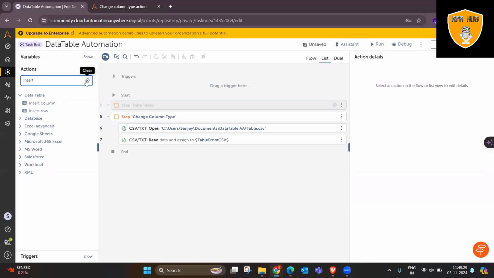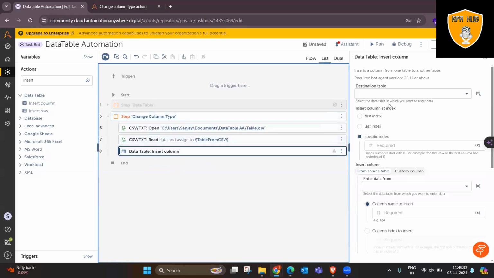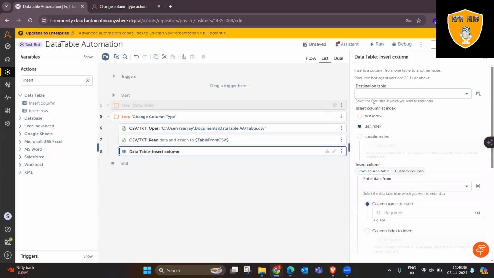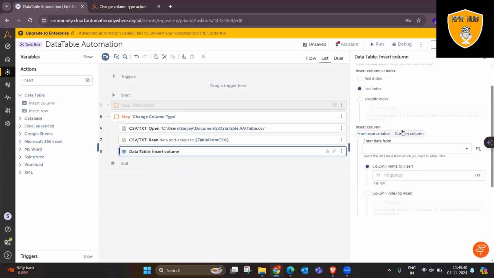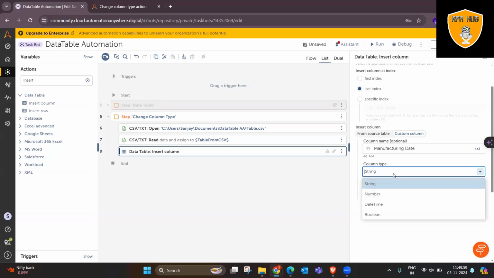Next action I wanted is insert column, where we'll add last index and provide the table from CSV as a variable, and a custom column name. Whichever column name you want, you can add it here. So I'm adding the custom column name as manufacturing date. Column type will be string or date time, whichever you want, you can add it based on the data.